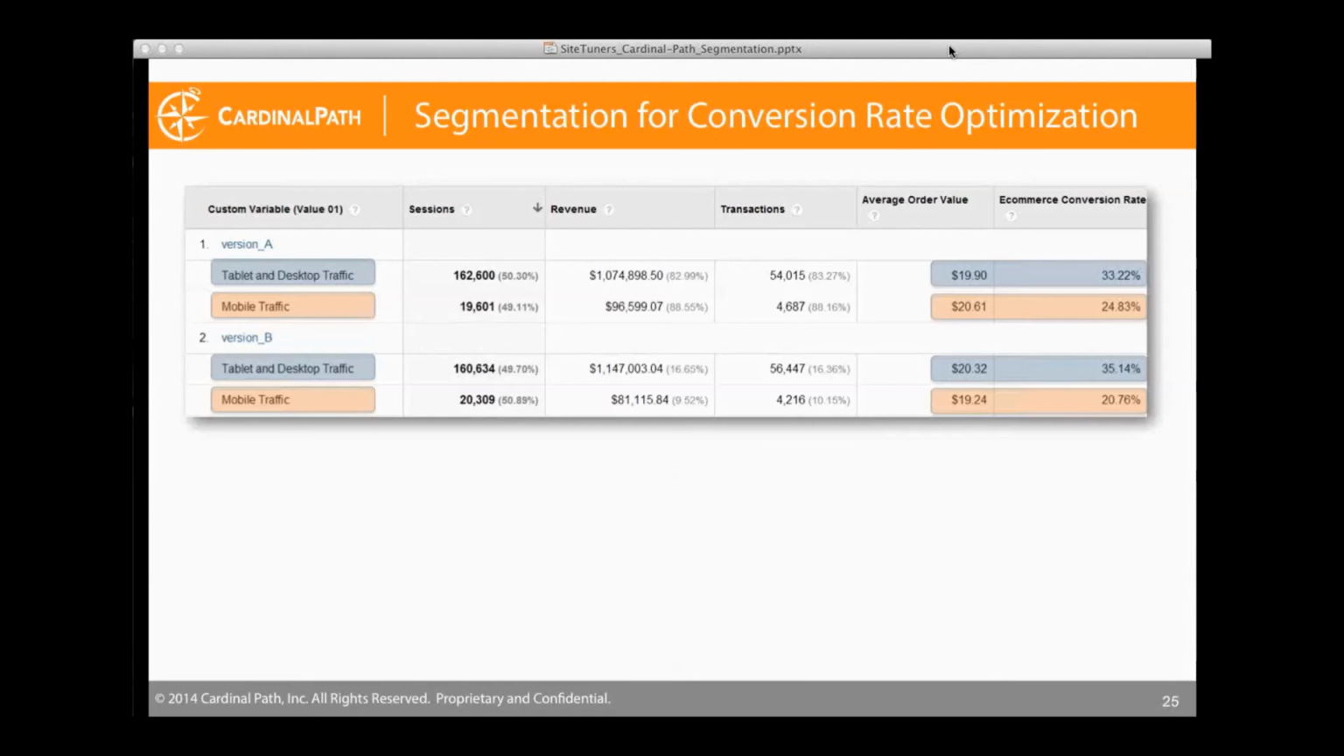And we can see that for tablet and desktop traffic, it is absolutely true that they do prefer version B. We can see that they have a higher average order value, and that conversion rate is indeed higher. But if we take a look at our mobile traffic, we see that just the opposite is true. There's actually a larger raw difference between the observed conversion rates here, where mobile visitors tend to like version A better. Now, this is very interesting for us to look at.